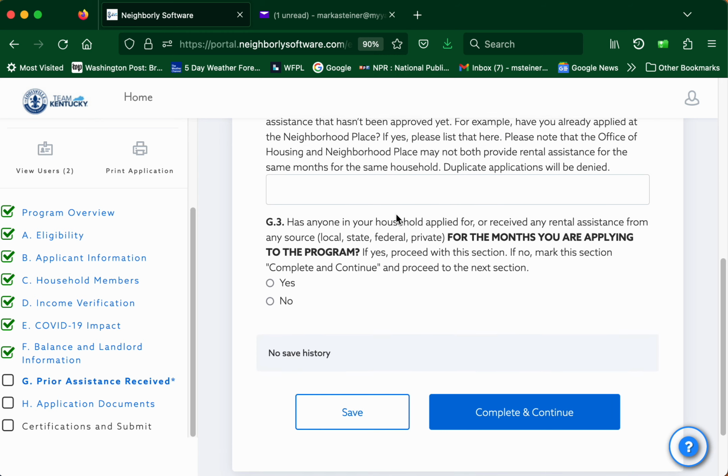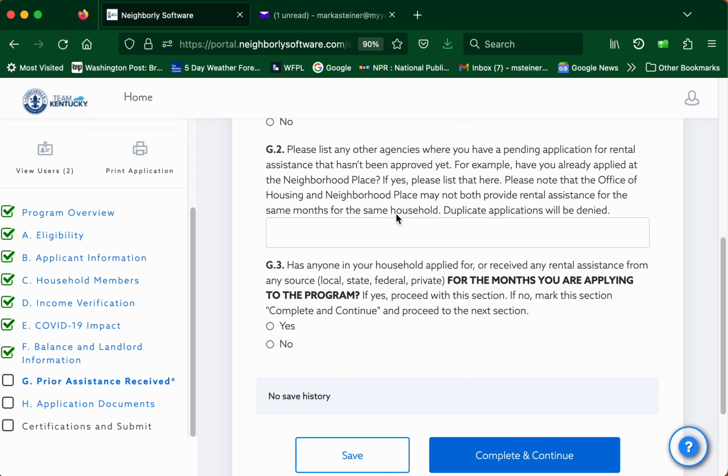Marge's answer was yes, and that takes us to G2, which asks to please list any other agencies where you have a pending application for rental assistance that hasn't been approved yet. For example, if you've already applied at the Neighborhood Place, you'll just go ahead and list which location you applied for here. If you have any open or pending applications, just list the agency or the organization in the field below.